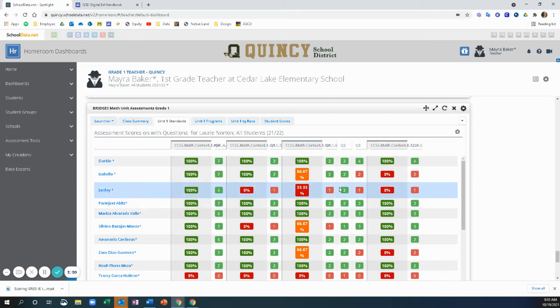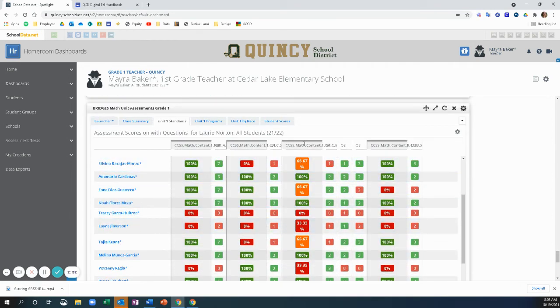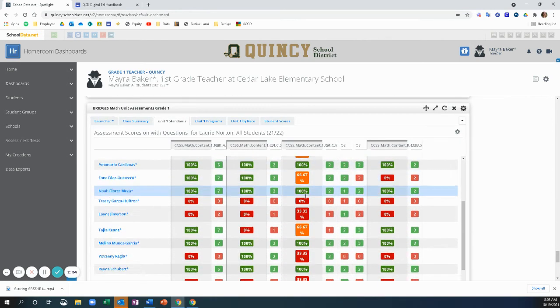So you can use this container to do item level analysis and say, are there questions that most of my students missed or most of my students got correct, or look at standard level and say, wow, a lot of my students have this first standard, but more of my students are struggling with this third standard here, you can see.